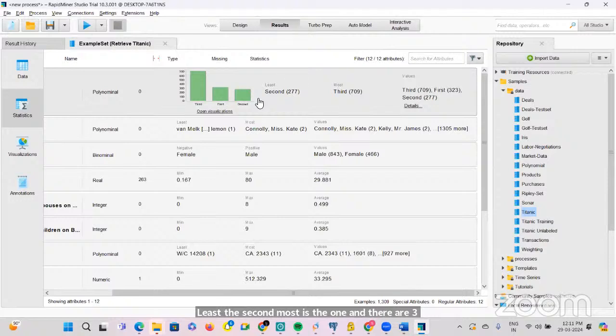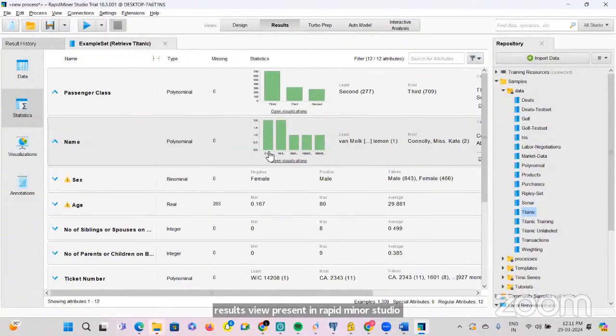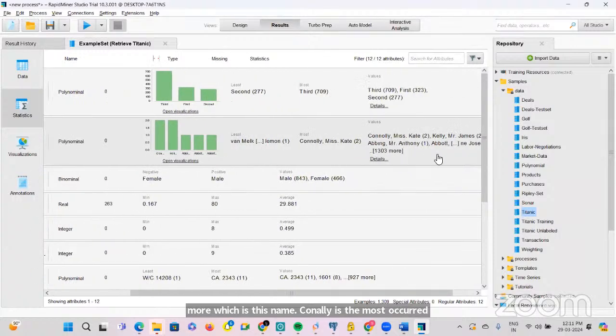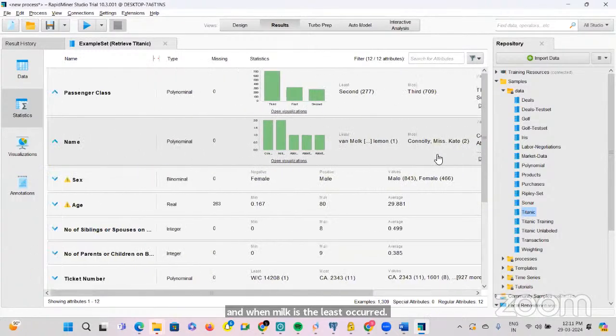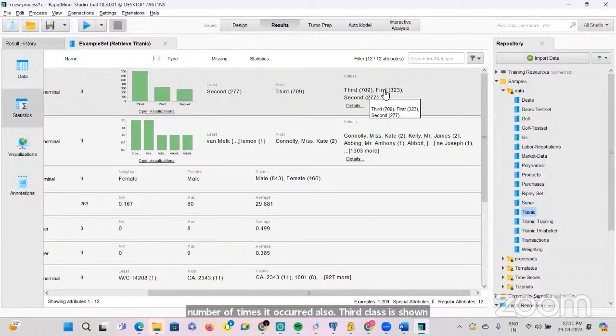You can view the statistics for every column within this results view present in RapidMiner Studio. So the second column is name. This is occurring more, which is this name. Connolly is the most occurred and Van Melk is the least occurred. And these are the various names present. So you can see the number of times it occurred also. Third class is shown for 709 records. First is shown for 323. And second is shown for 277.